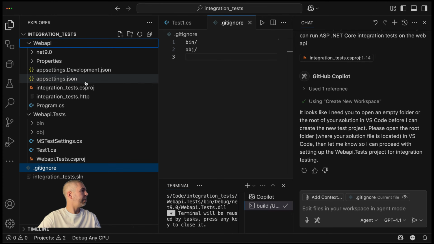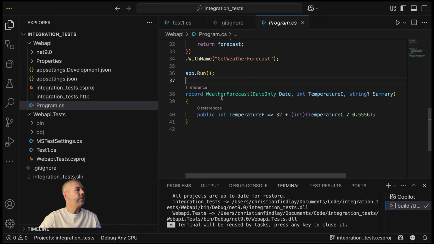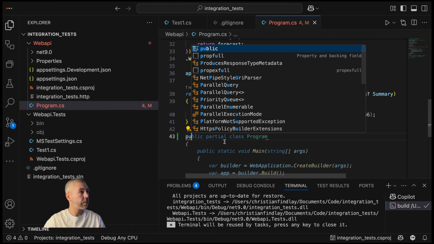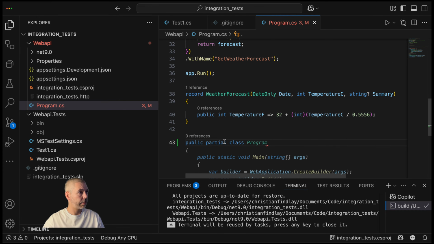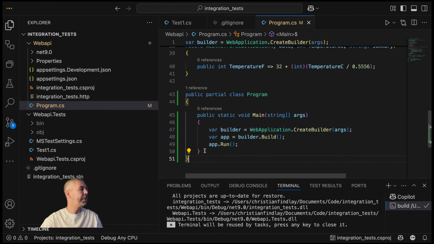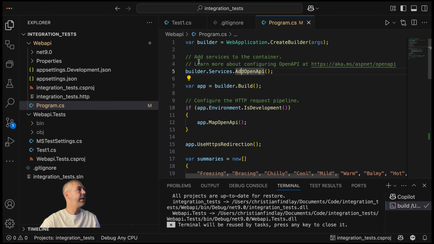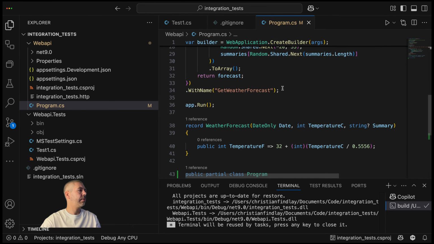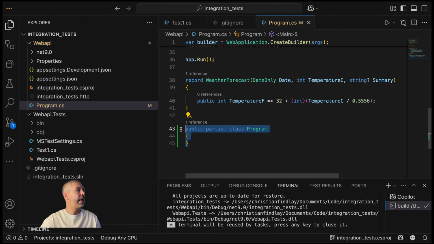And there is one more step we need to do. When we go into this file, we need to add a partial class, and we'll call it Program. This is because we don't have a class in here. We just have top level statements that start the app. But in order to test this, we need to be able to reference this from our test project. So we have this partial class here.